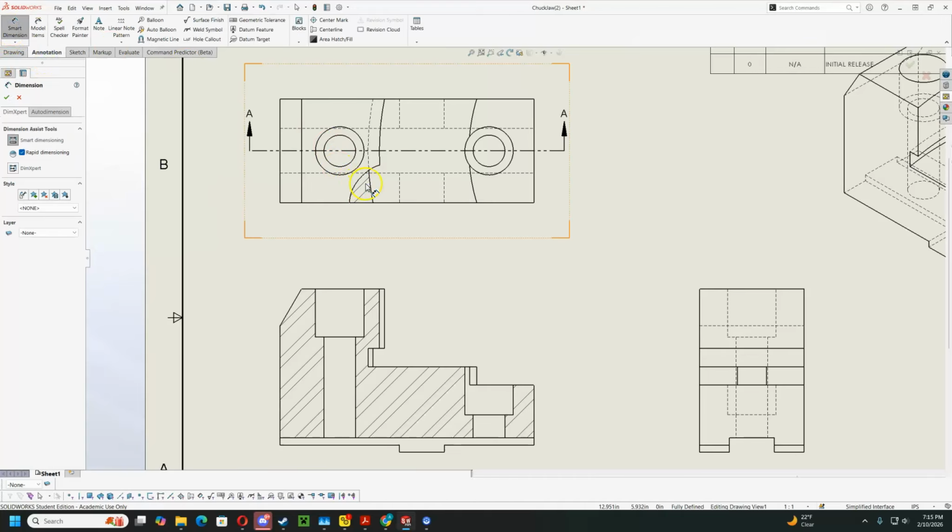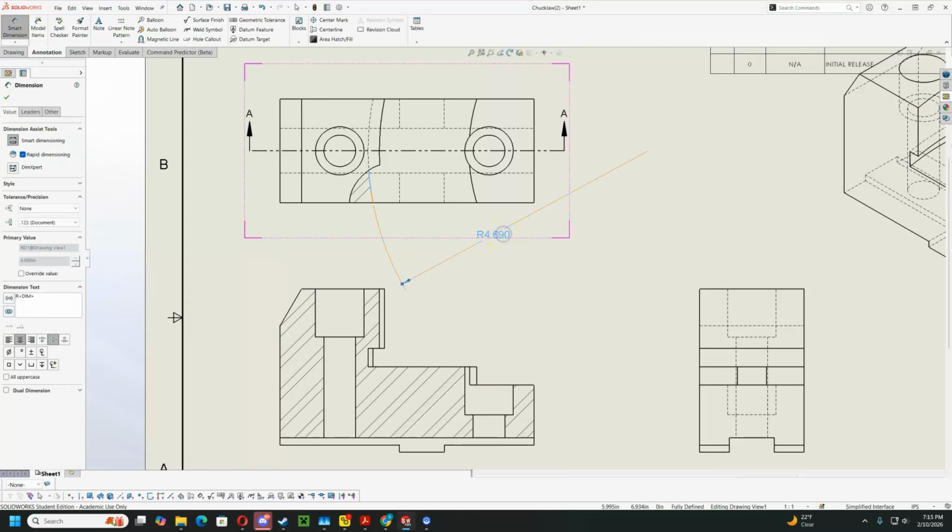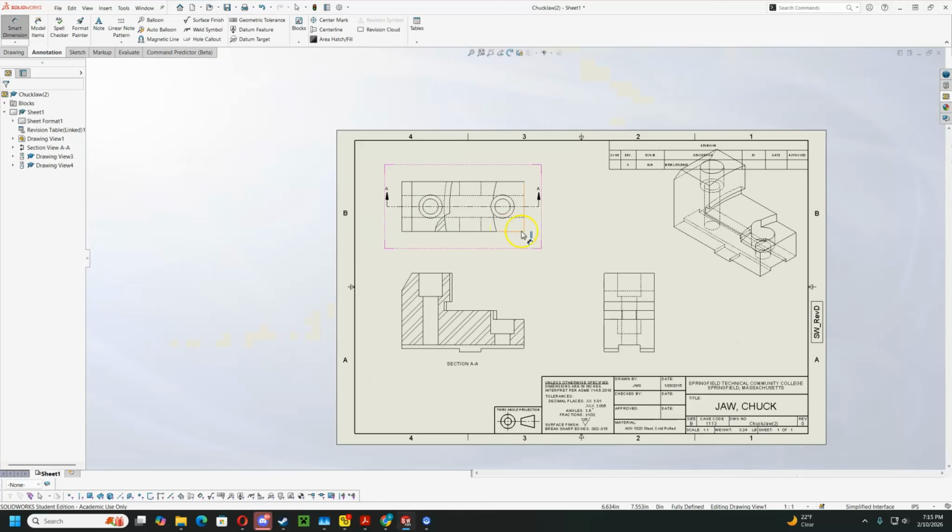Now when it comes time to dimension this, I can actually smart dimension that point, and I'm not dimensioning to a hidden line, so that's fully legal. Now, we don't need to actually include this dimension here. I was just doing that for an example.